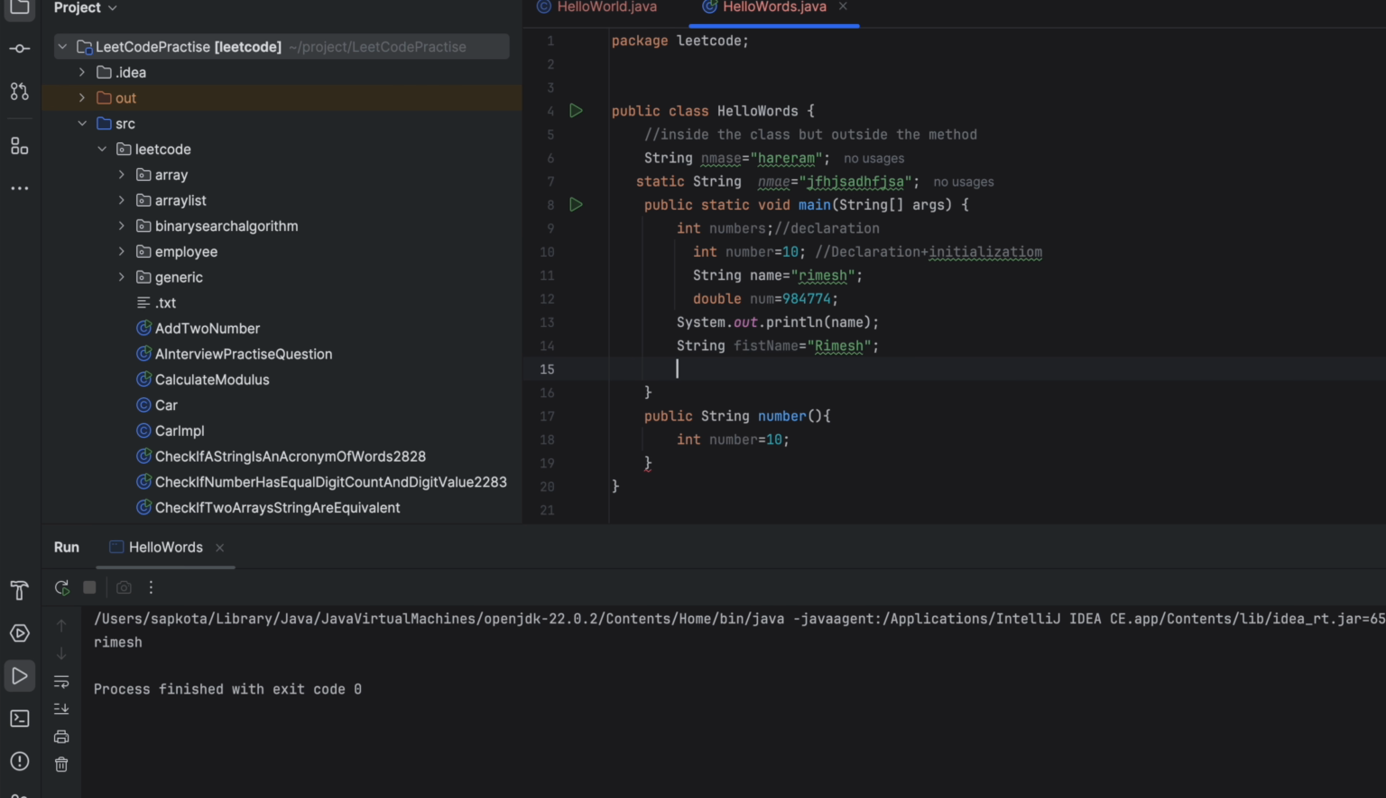In an array, we can also see int marks equals curly bracket 1, 2, 3. This is called a non-primitive data type. String and array are the most commonly used non-primitive data types.